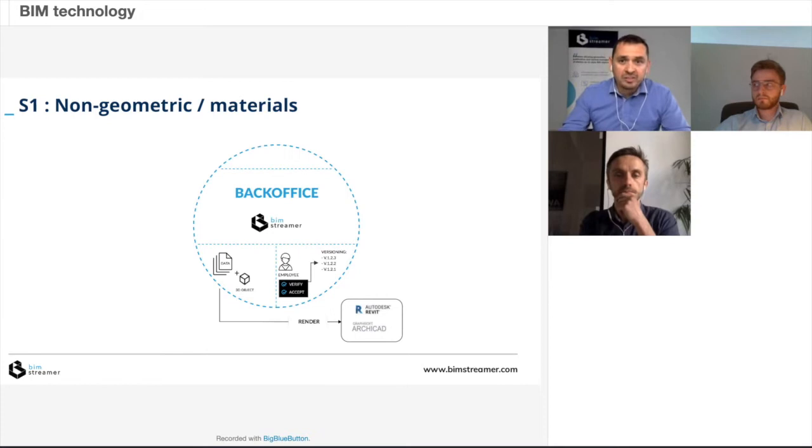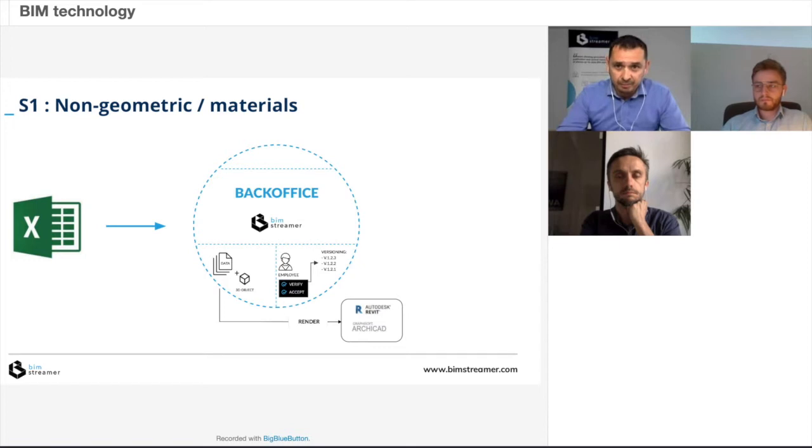Okay, so let's start with the non-geometric one, the one which is specific for the materials. When it comes to the materials, we don't need any geometry. So as an input, we just need the data. If you were on our previous lectures, BIM content introduction, probably you know that when it comes to the BIM objects, only the data are mandatory and geometry is optional. And this is the best example that confirms this thesis. So in this case, the only thing that we actually need is the data.